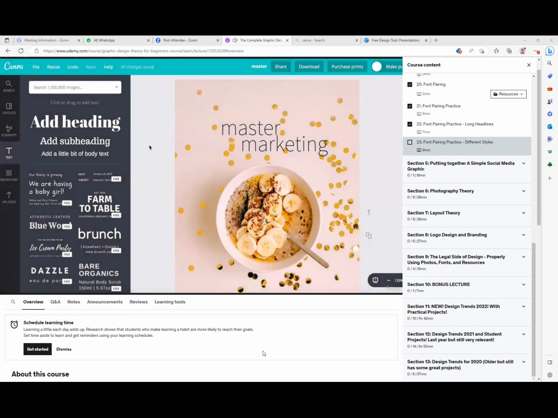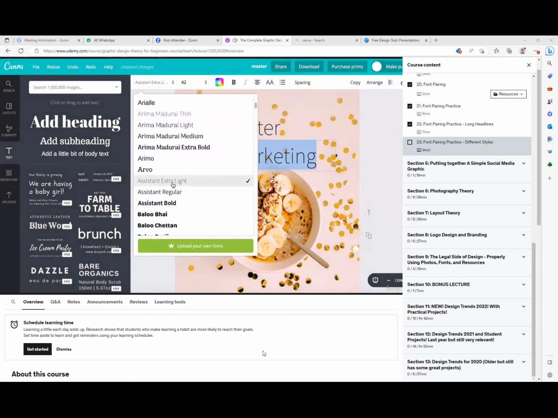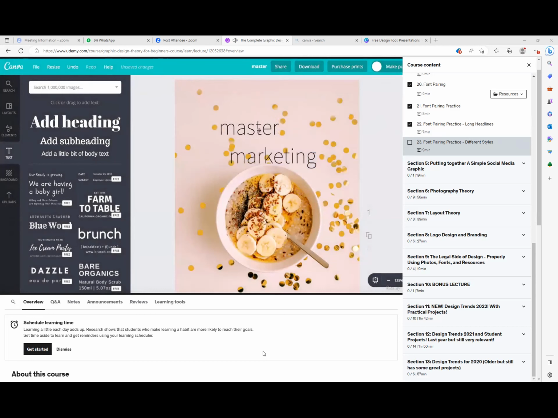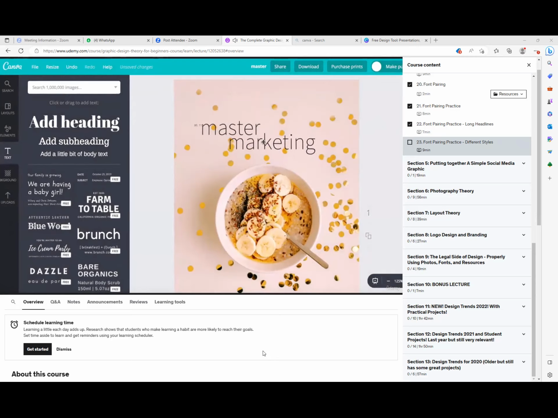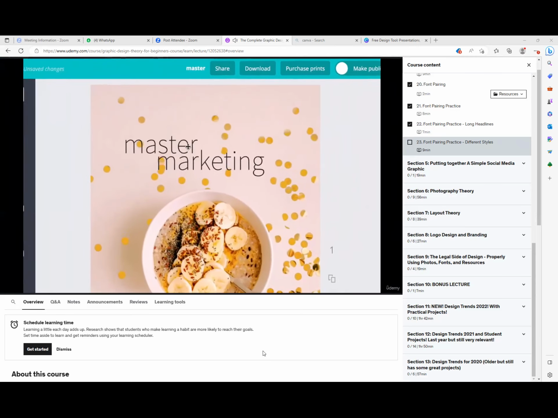So we have this flyer, and I'm going to demonstrate how changing the typeface, and whether it's a serif or sans serif or decorative or script, really changes the mood and the overall feeling of the piece. So right now I just have this standard, I believe this is Assistant Extra Light. That's going to be your typical sans serif font. And we'll work with this first.